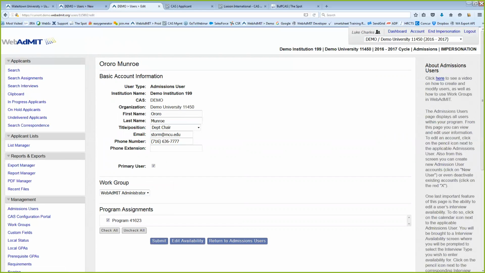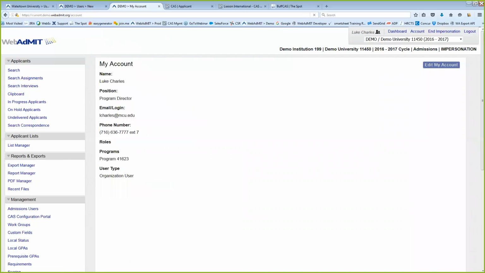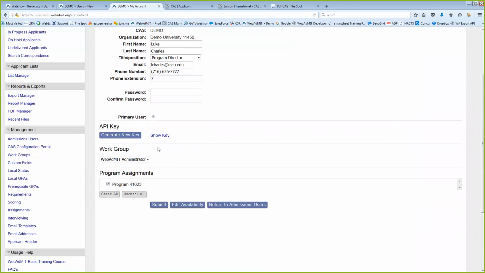Actually, let's see, I'm going to go under the account that I'm already in here. If I go to account and edit my account, you'll see there's an option here that shows up, generate new key for an API key. So if I'm going to be working with the API features, I'll have to generate that key for myself. This option will only be available if that API access is enabled.